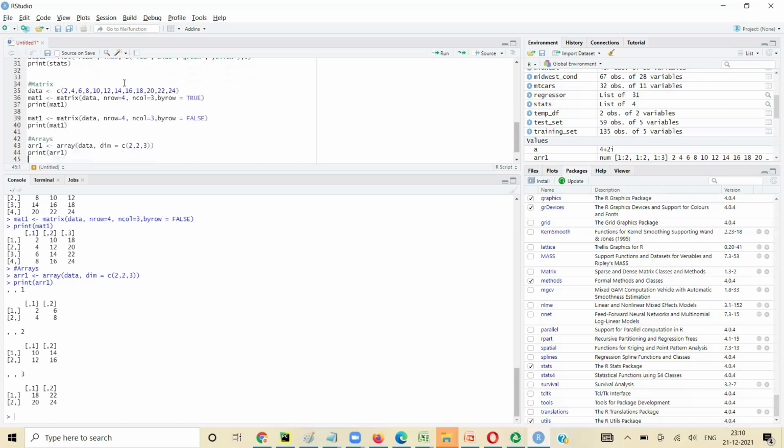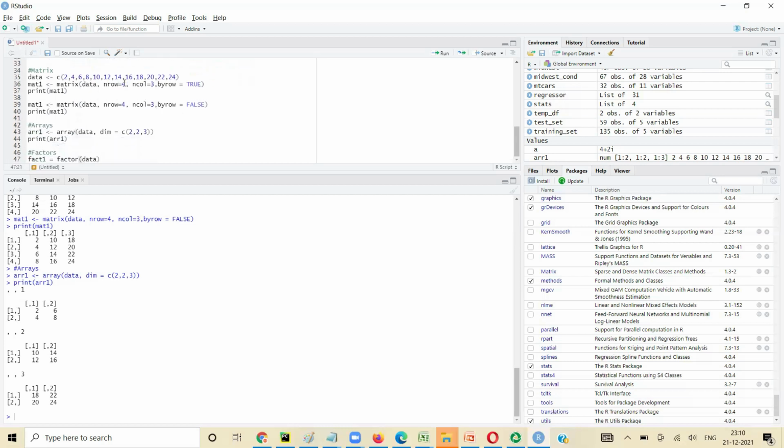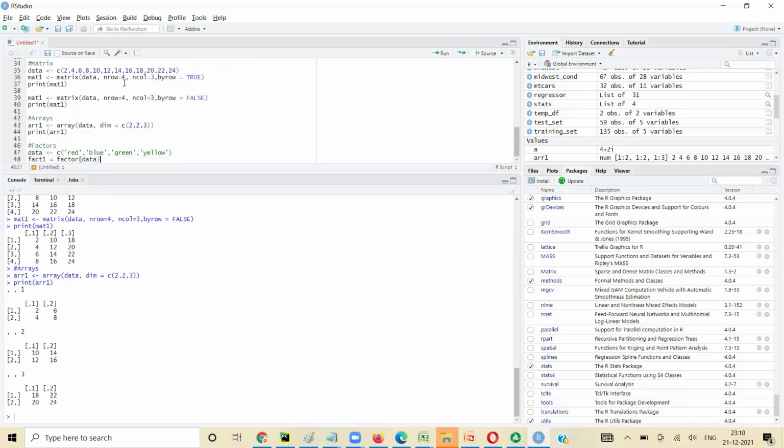Factor is the last topic. We'll stop after factor. We'll have one more, data frame, and we'll do it tomorrow. Data frame is a little more, not tricky, but a little more explanation is required. Let's finish factors and we'll stop here. So in data, we have 4 values. Now when you say fact1 equal to factor of data, that means the vector is converted to a factor.